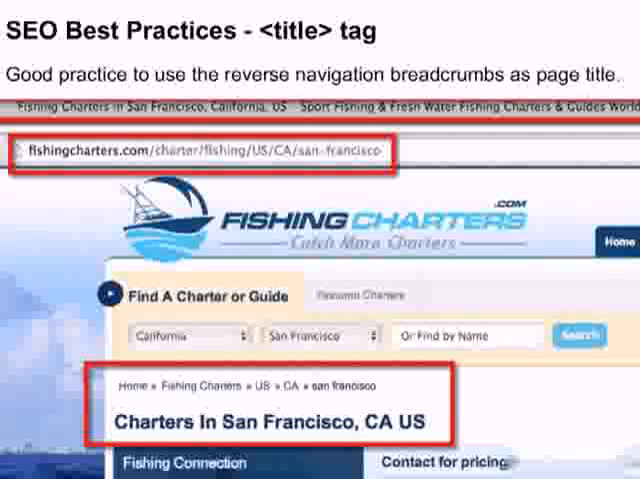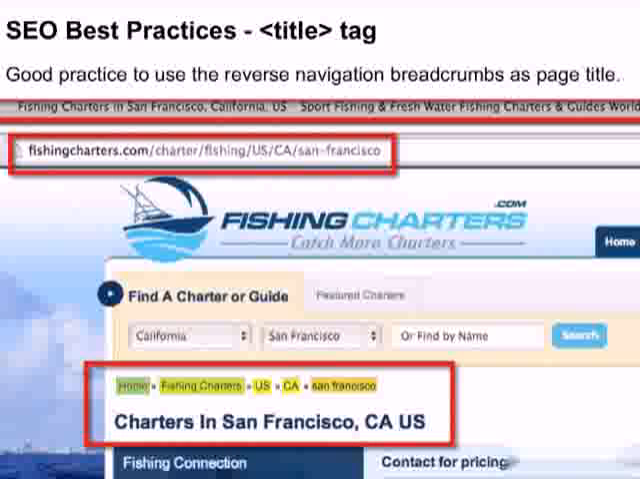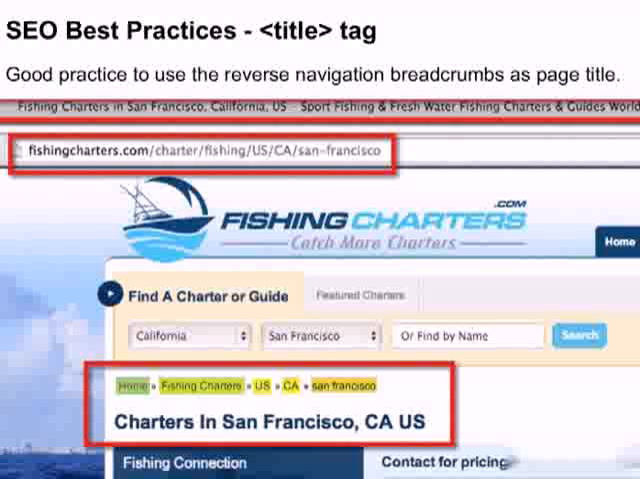A best practice with your title tags is to use your breadcrumbs, which we'll talk about in one of the upcoming sections, as a reverse of your breadcrumbs, which you can see there at the bottom of the page is home, fishing charters, US, California, San Francisco. The reverse of that would be our title tag. Our breadcrumb and our URL would be the same, but our title tag would be fishing charters in San Francisco or San Francisco fishing charters, California, US. Makes for a good title tag most times.